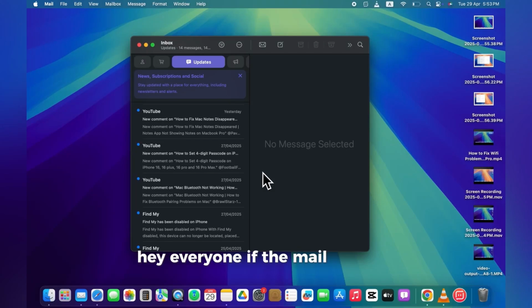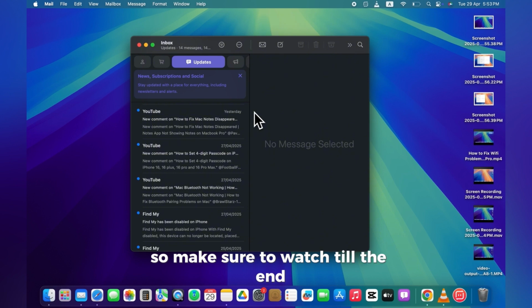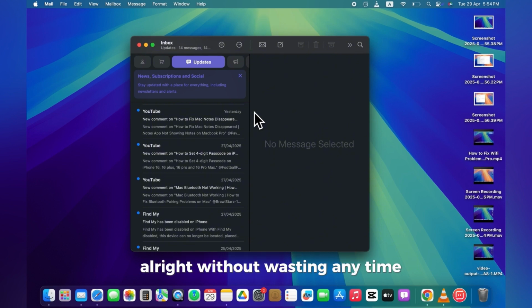Hey everyone, if the Mail app isn't working on your MacBook, don't worry, you're in the right place. In this video, I'll show you a few simple and effective ways to fix it, so make sure to watch till the end. Alright, without wasting any time, let's jump right into the solutions.